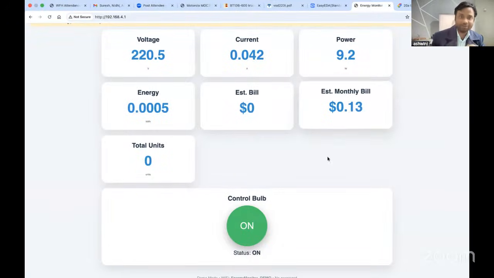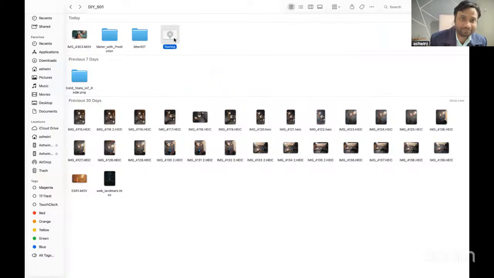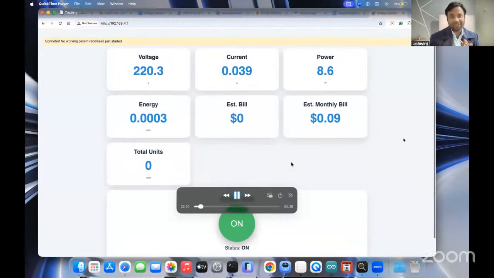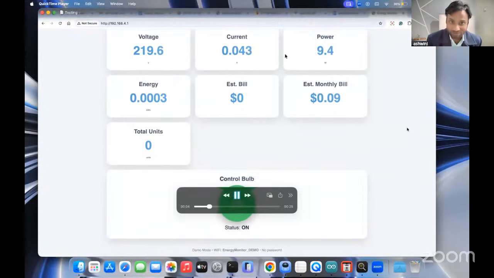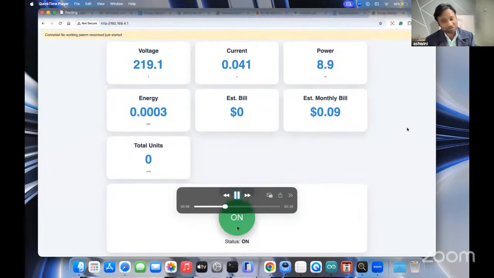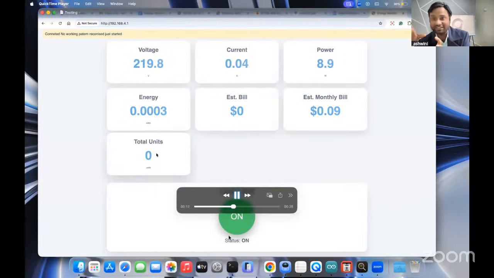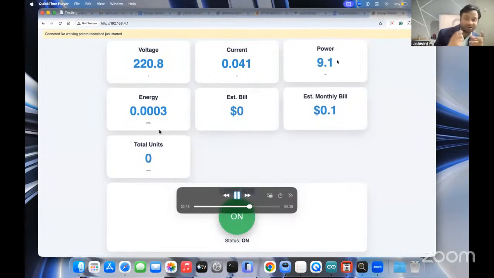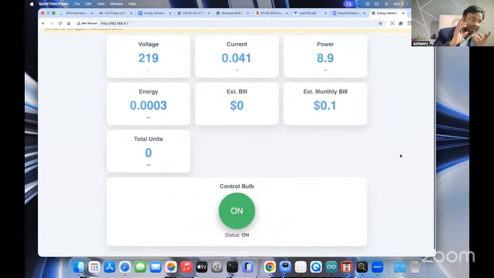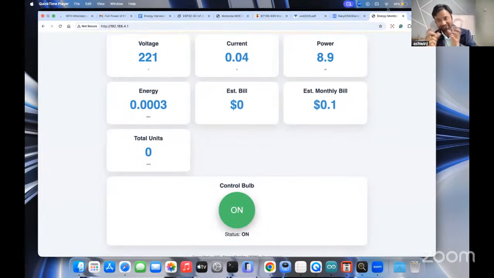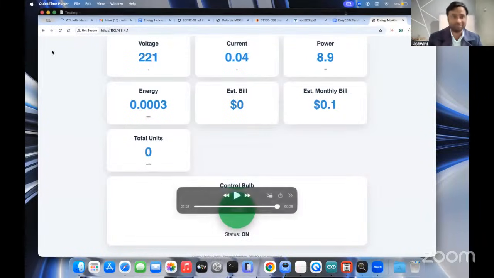So this kind of UI you will see. Let me show you one of the demo videos of that. This will give you the real-time voltage, current, power, energy usage, and the estimated electricity bill. You can also turn on and off that circuit, that solid state relay that we are going to make. With this solid state relay, you can control AC bulbs and AC appliances, refrigerator, fridge, even the air conditioner as well. With a few modifications in the circuit, you can also control the air conditioner and fan and all those things. So we are going to make these things.